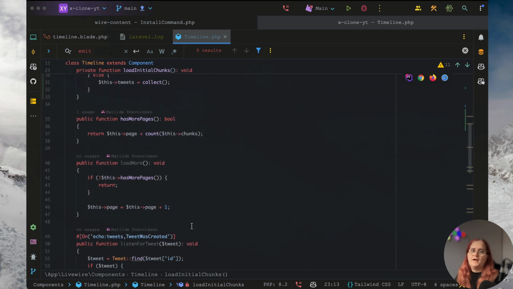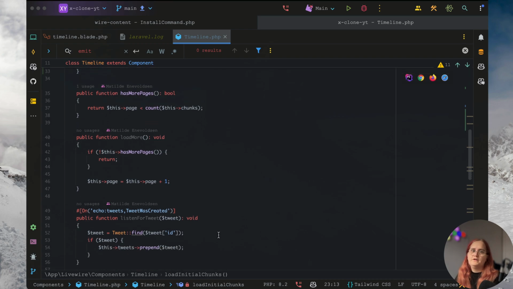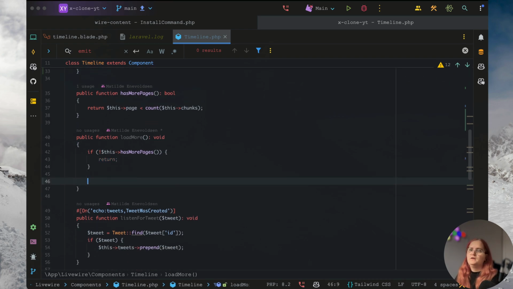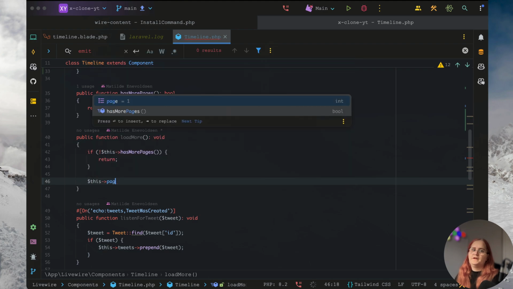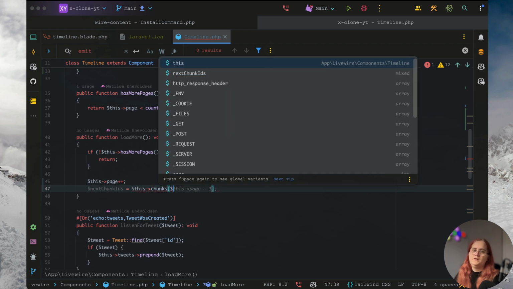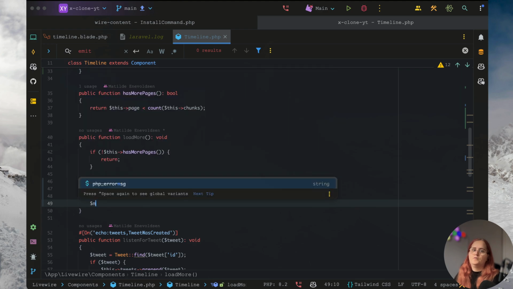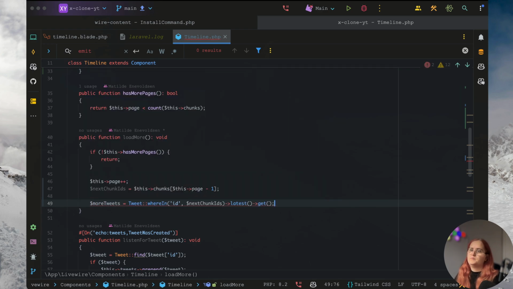For has more pages, we can leave it as it is. For load more, however, we need to modify that a bit. So we want to say this page plus plus, next chunk IDs equals this chunks, array this page minus 1, more tweets. In this case, it's going to be set like this.